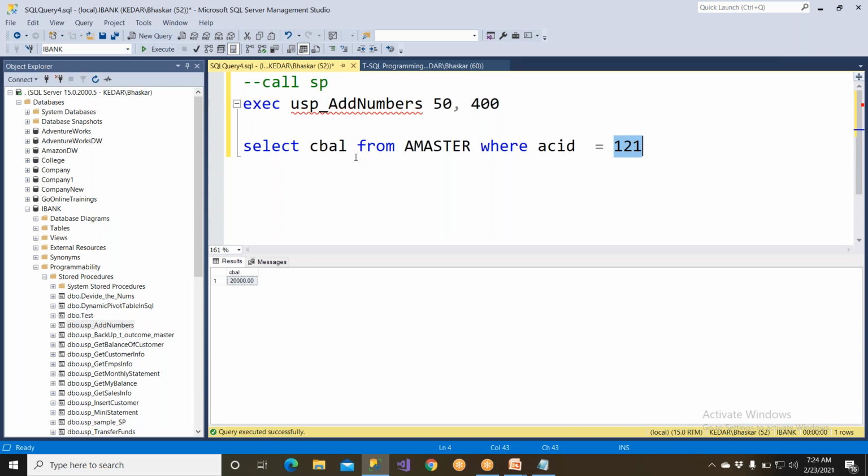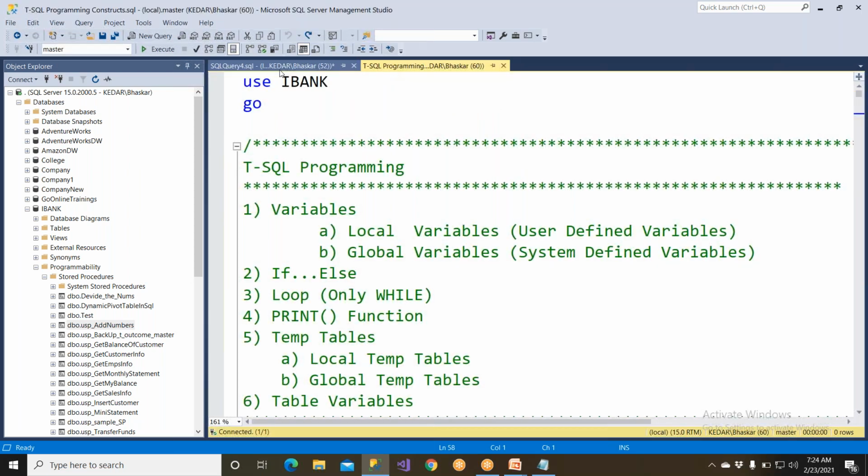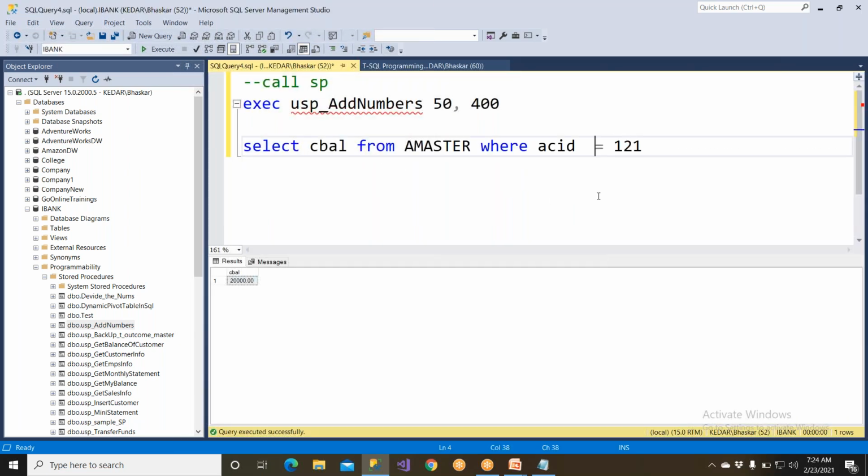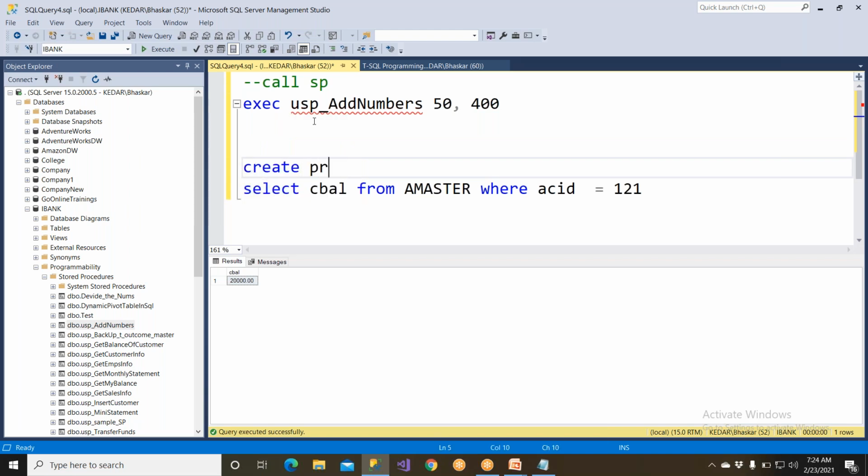So if you wanted to create a proc, because you cannot have a view. Why? Because a view cannot have programming. You cannot have input parameters. Clear? So definitely getting my balance is not a view. It can be either a function or simply a stored procedure. So how can we write it? You need to write create proc, user stored procedure, get my account balance.